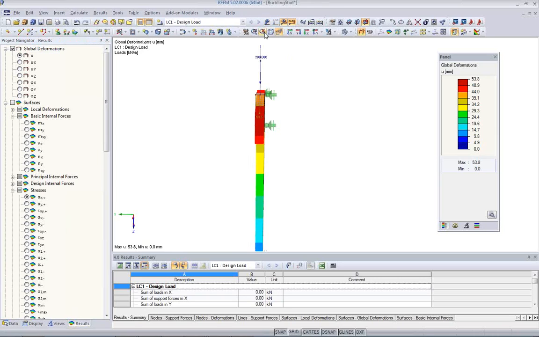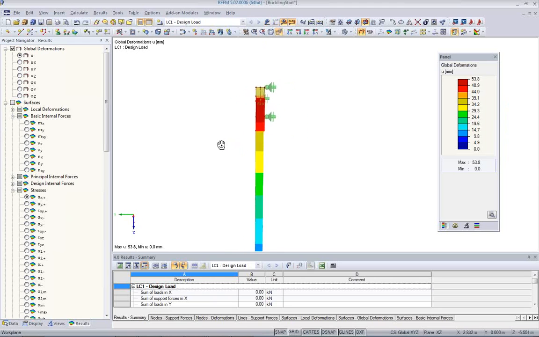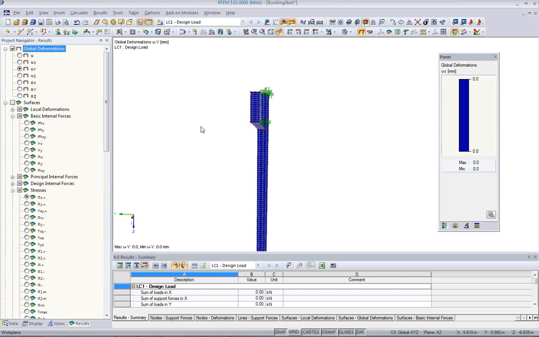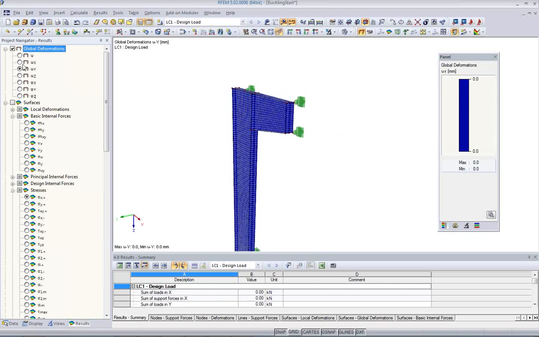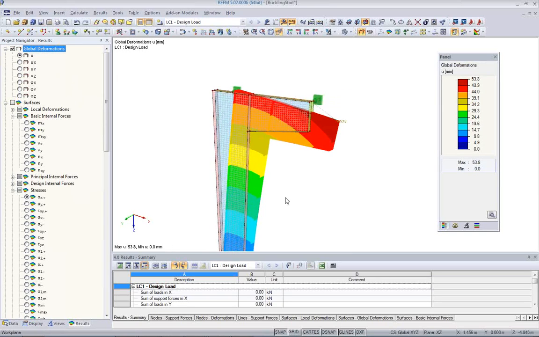I can hide, for example, the loads, okay. And I can see if everything is symmetric. So there should be no deformation in y direction and in x direction, of course, but everything looks good.